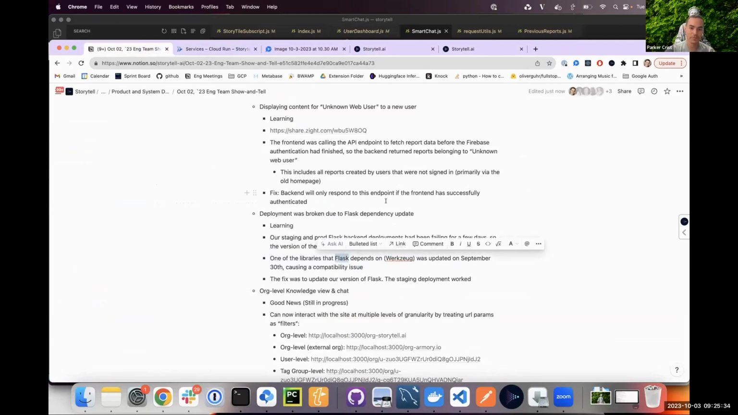That's kind of the platform we use for serving our API, essentially. And Flask has a bunch of dependencies itself. One of those dependencies, I'm not even going to try to pronounce this, was updated on September 30th, I think, which was incompatible with the version of Flask that we were using. And so that was causing a breakage.